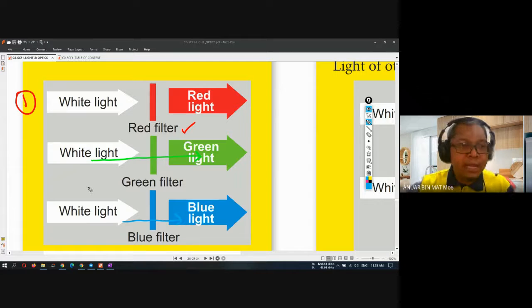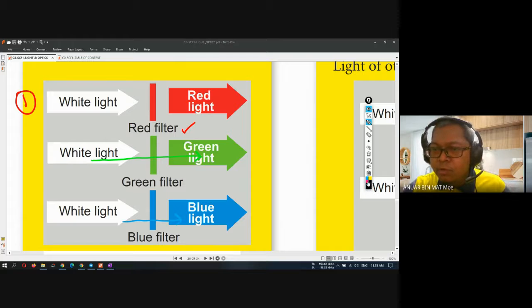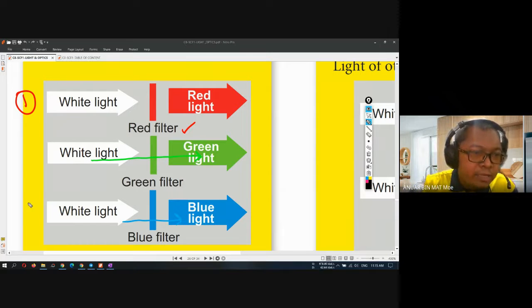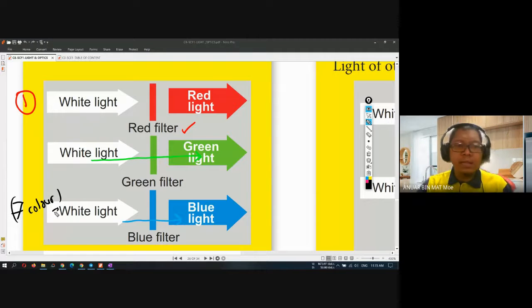You must understand, class, white light consists of how many colors? 7. White light is 7 colors. So when it reaches the filter, only the blue light can go through. The other lights will become absorbed.